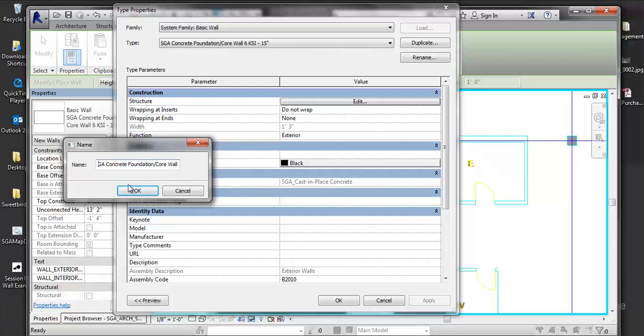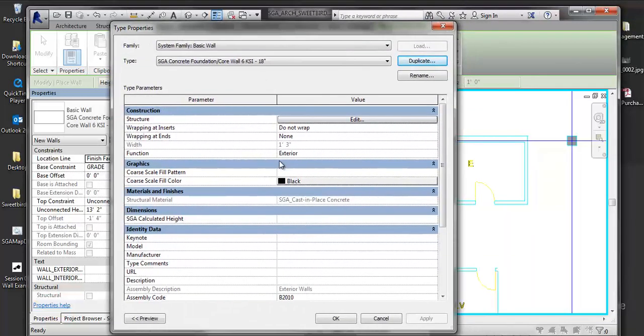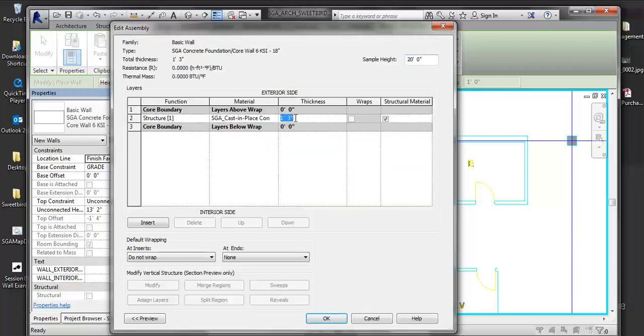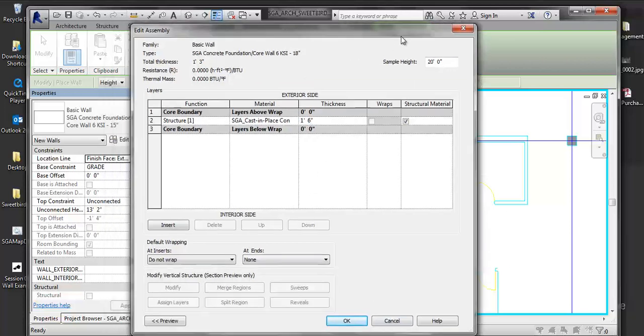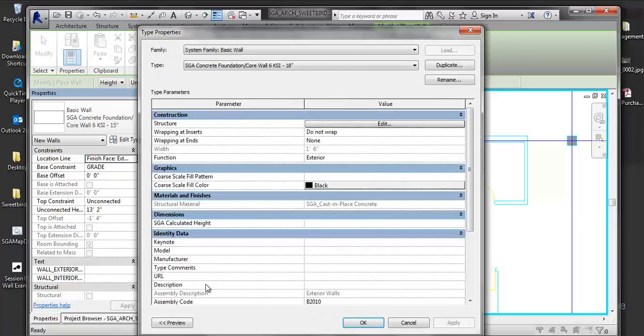Delete that off, and click OK. And then I'm going to edit that structure, and it's at 1'3". I'll change that 1'3" to 1'6". This is why I build off existing ones, because generally if it's already existing and it has most of the content I need developed, all I have to do is change the thickness.